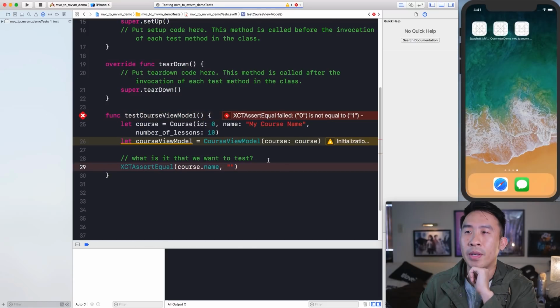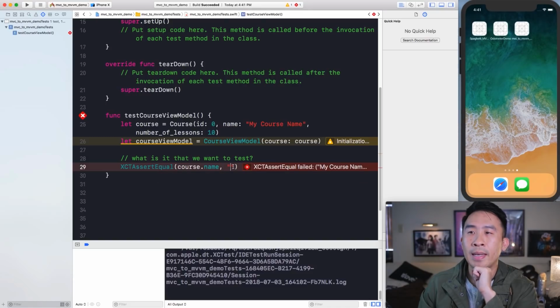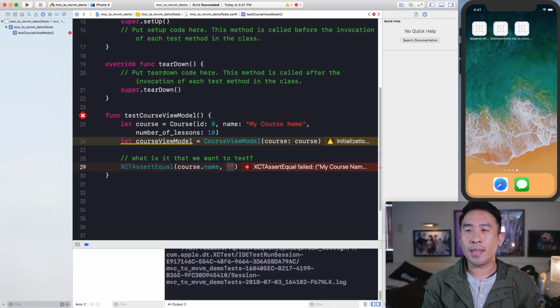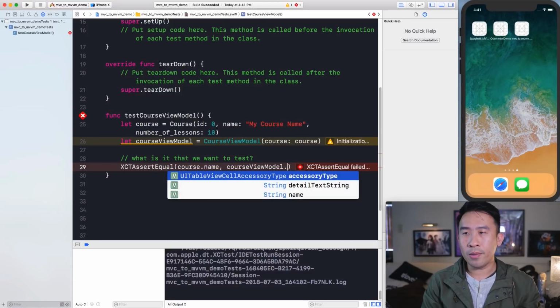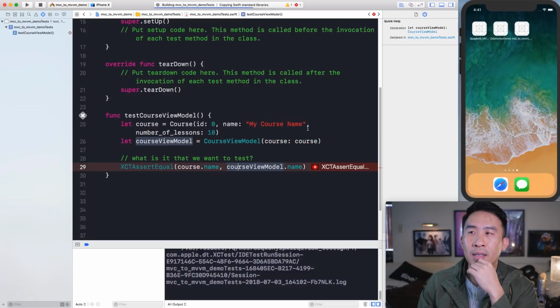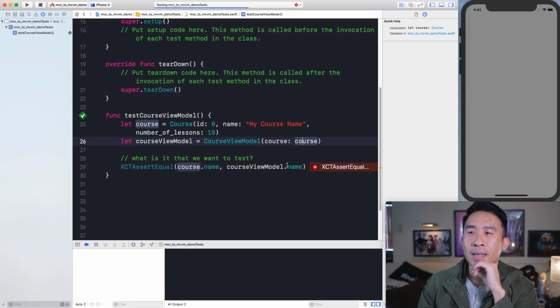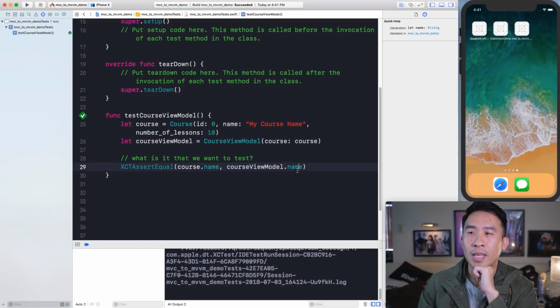So I want to show you what the failure message looks like. Clicking on that, you see that it fails because my course name is not equal to empty string. And obviously the thing that you want to test against is CourseViewModel.name over here. You're going to assume that this is actually equal because the view that you're trying to populate with the name inside of your cell is actually the CourseViewModel name. So these two properties should be equal. And that's kind of how you first construct your initial test.